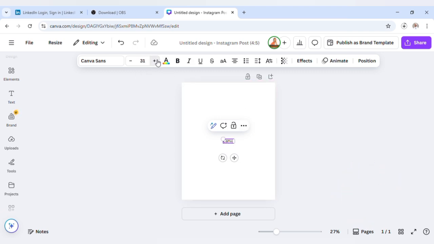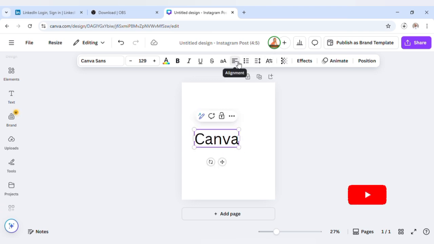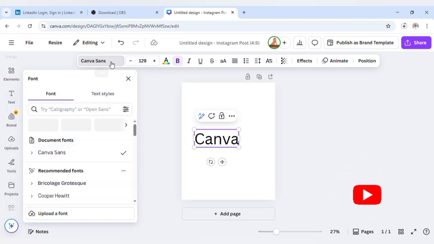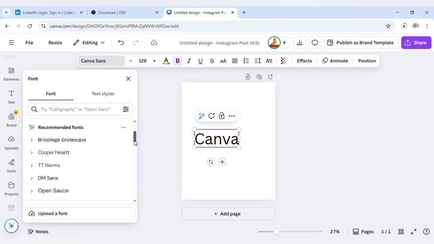So the next thing for us is to change the size. You change the font, you make it bold or you leave it like that. You change the position, you change the alignment, everything right on Canva to make your design attractive whenever you download it and post on your social media platform. So like I've said earlier, you choose the font. You have to choose the font.